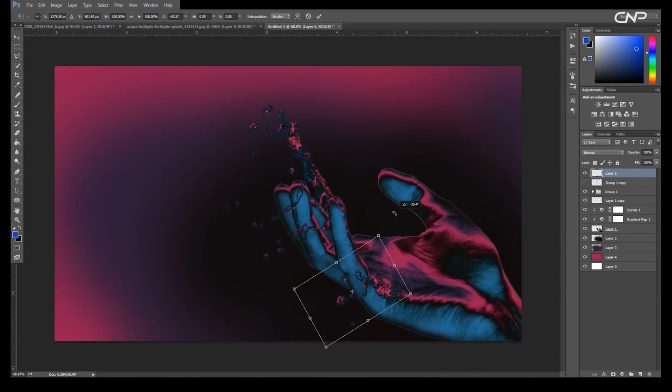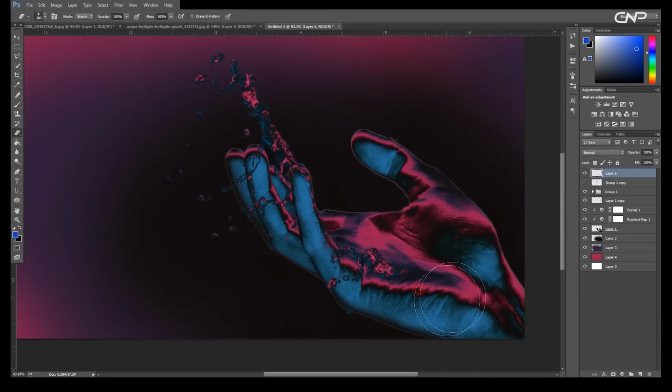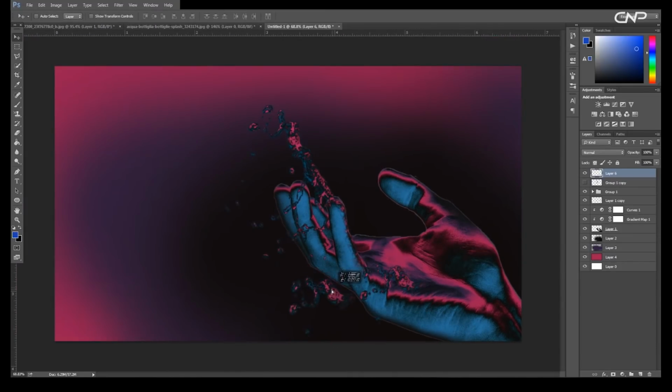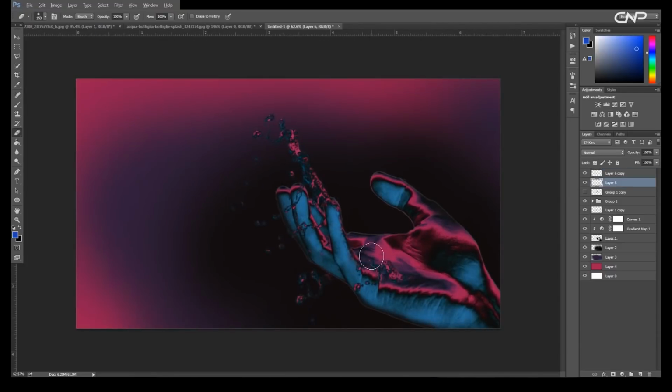Rotate it and adjust it according to the hand. Create one more copy of the image with Alt pressed and place it around here. Use the eraser tool to erase out the unwanted region.